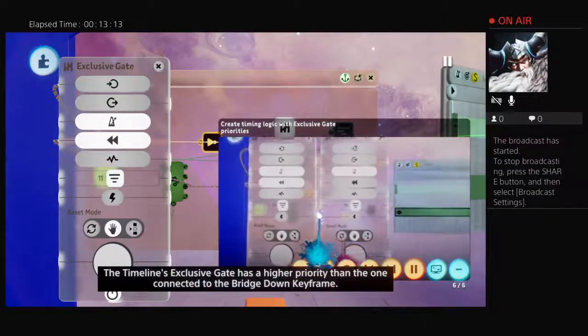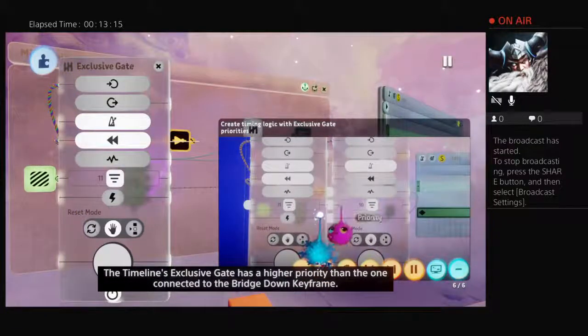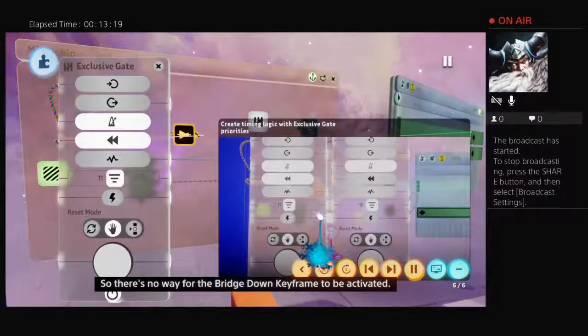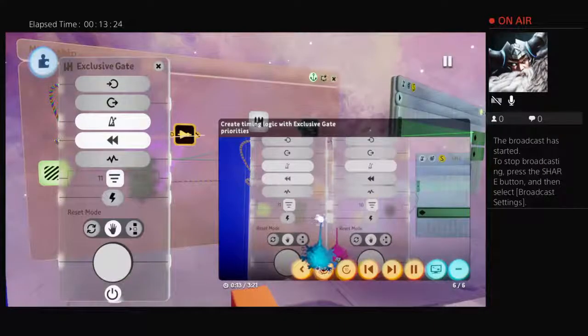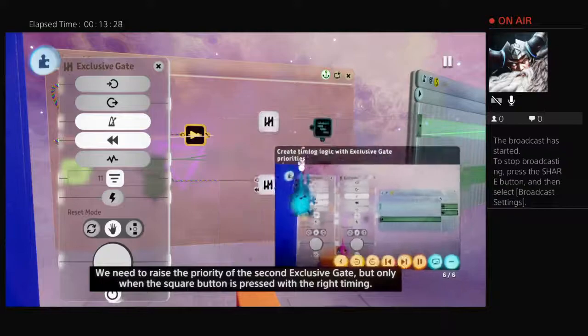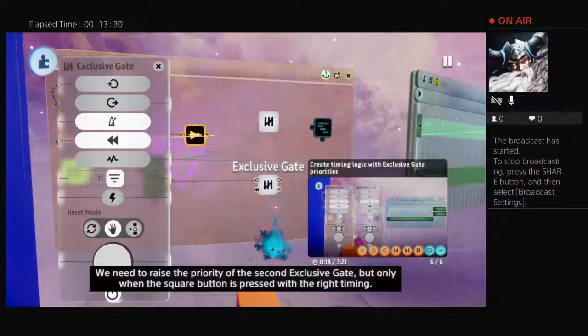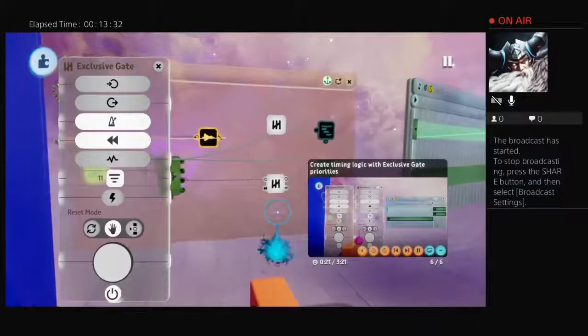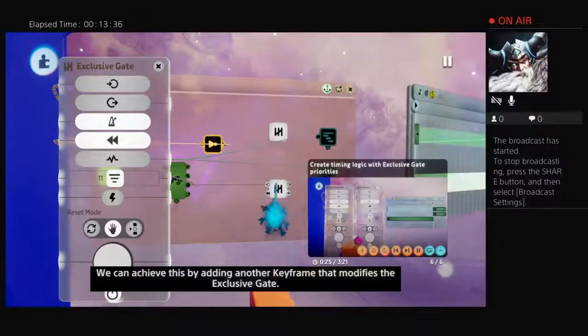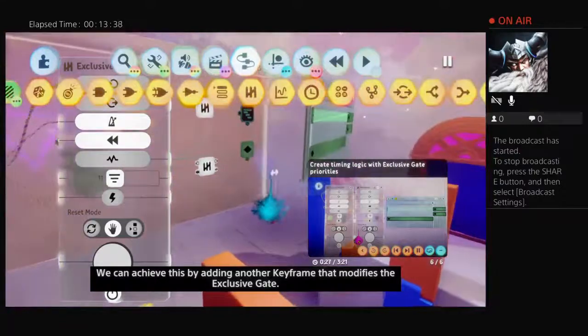The timeline's exclusive gate has a higher priority than the one connected to the bridge down keyframe, so there's no way for the bridge down keyframe to be activated. We need to raise the priority of the second exclusive gate, but only when square is pressed with the right timing. We can achieve this by adding another keyframe that modifies the exclusive gate.